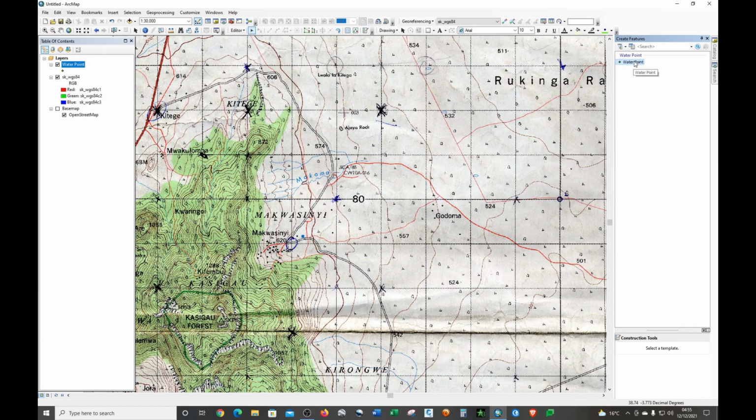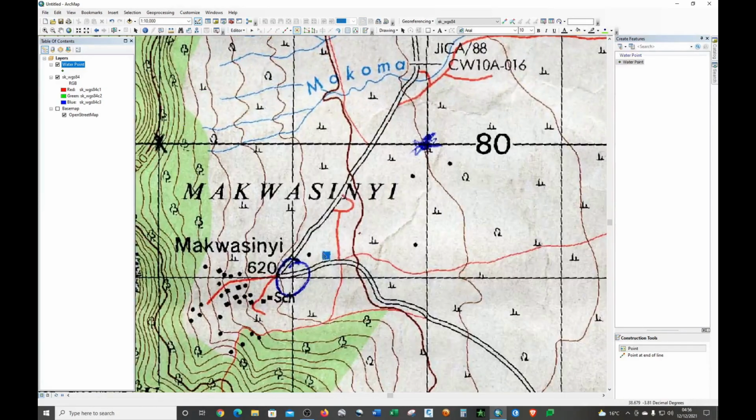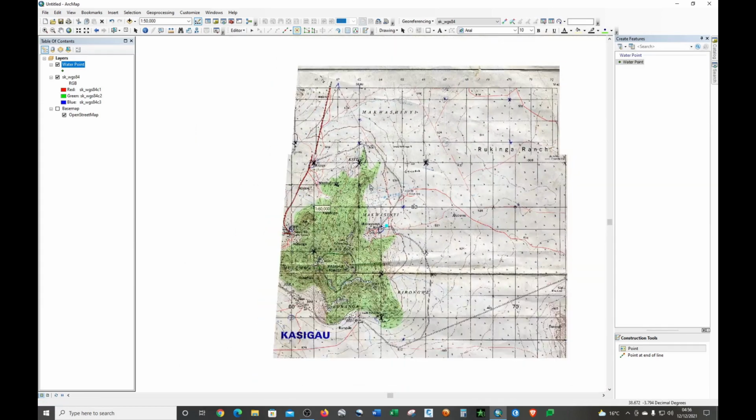And now we have point, water point. Just click on water point, and at the bottom you'll see this construction tool. Just click on this point, and you'll be able to see that our cursor now has the point feature class attached to it. So you just click on this water point right here. Just click like that, and I believe that's the only water point that we have on this scanned image.